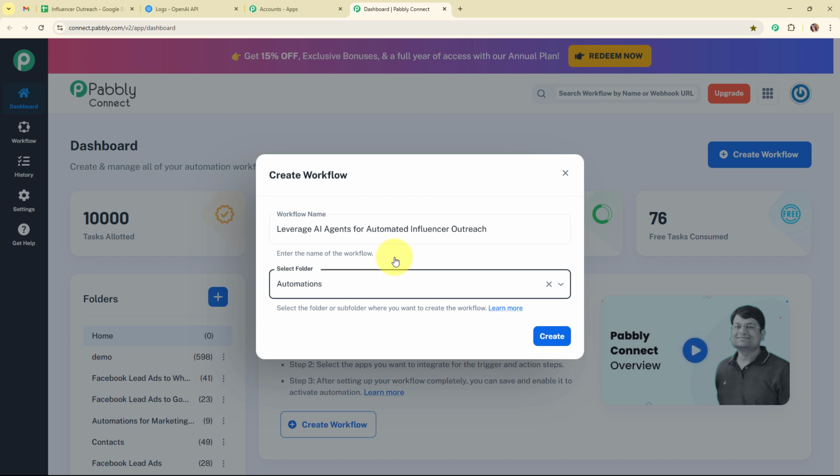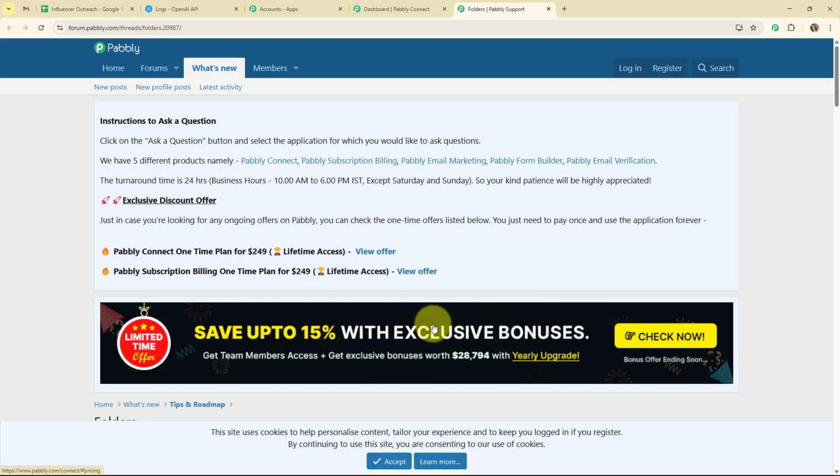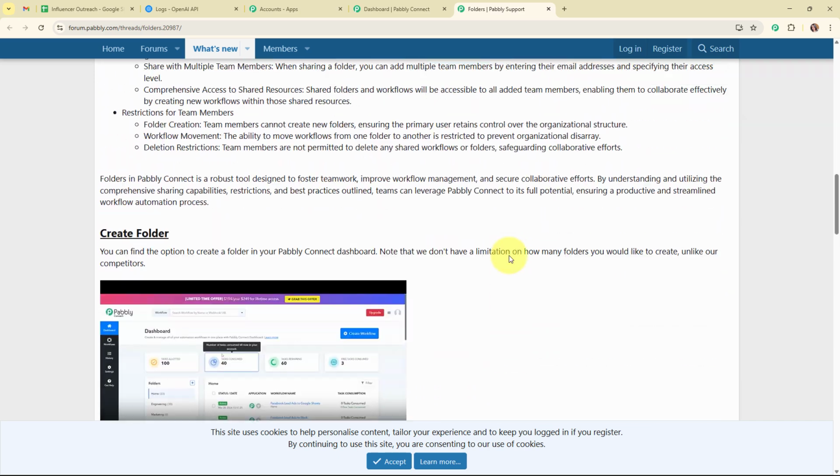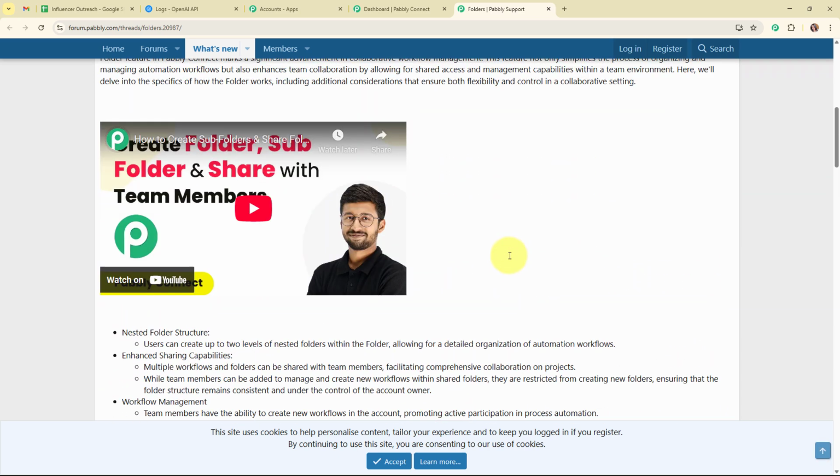Also, you can create multiple folders to save your workflows accordingly. And now, to learn how to create a new folder inside Pabbly Connect, you have to click on this "Learn more" hyperlink given over here. By clicking on this, it will take you to a forum window where you can see all the instructions on how to create a new folder inside Pabbly Connect. Alright, now let's move back to our Pabbly dashboard.